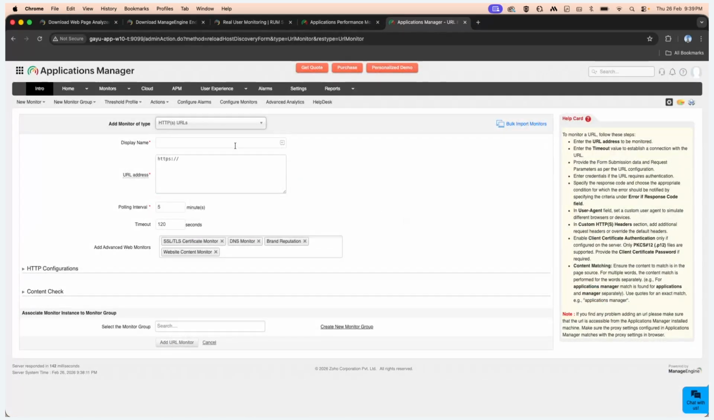And once you click on it, it will redirect you to this page where you can add the monitor. You'll have to specify a display name, the URL address, the polling interval, which was preset to 5 minutes. You can change it according to your preference, and then the timeout time, which is preset to 120 seconds. You can change it according to your preference. And if you want any advanced web monitors like SSL certificate monitor, TLS certificate monitor, DNS monitor, and brand reputation monitor, you can add them here.